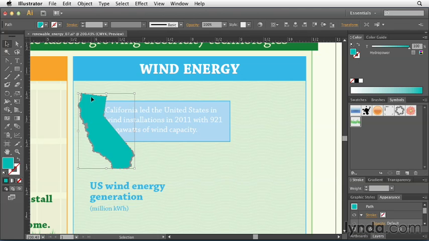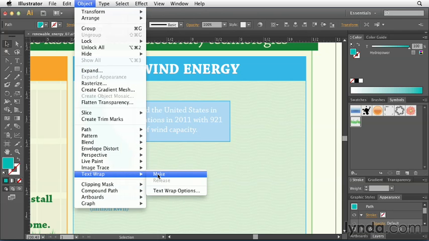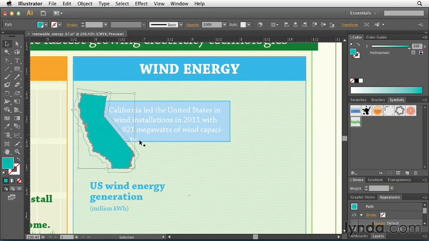So now I'm going to go to the Object menu. I'm going to scroll down to where it says Text Wrap, and I'm going to choose Make. And now you can see that there's this invisible border that appears around the shape, and the text can't go within that border.